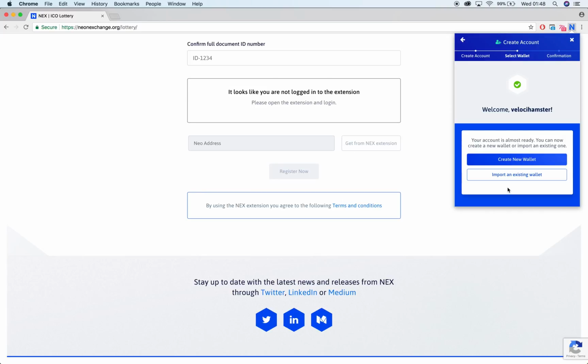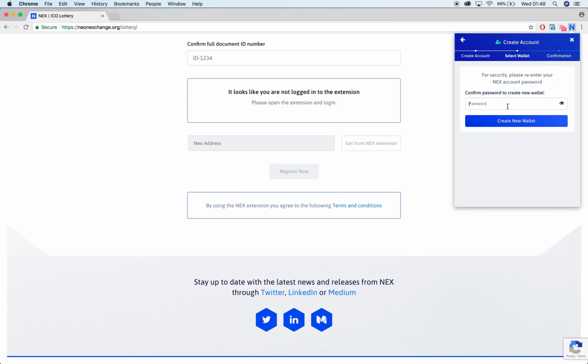So from this point, I can create a brand new wallet with brand new credentials, or I can import an existing wallet using my private key, my encrypted private key and password, or wallet file, and that is then tethered to this account that you've just created. But for the purpose of this demo, I'm just going to create a brand new wallet. Just put my password in again.